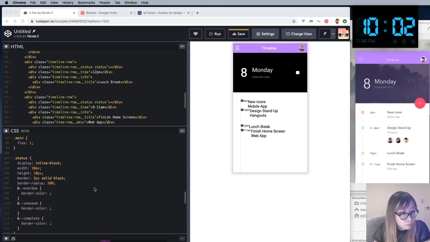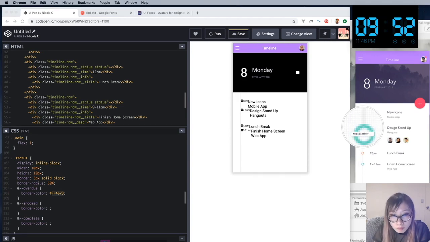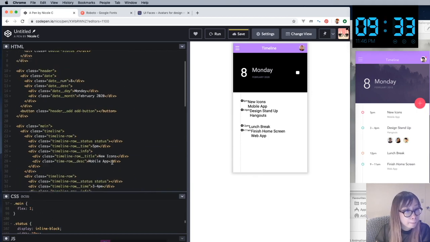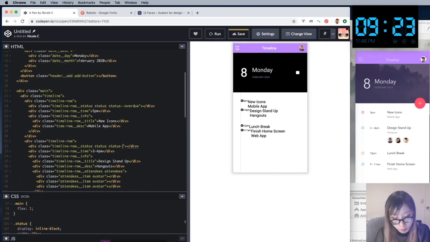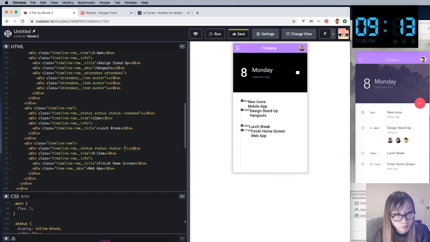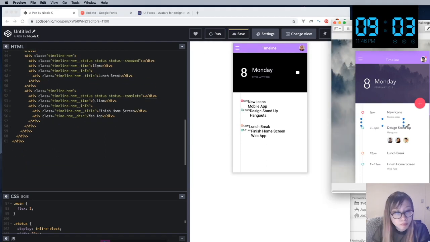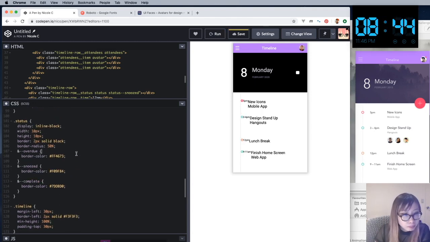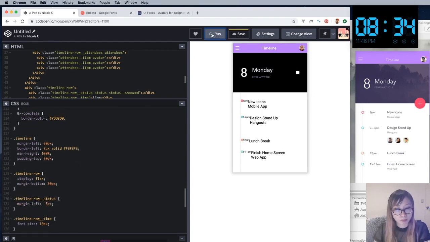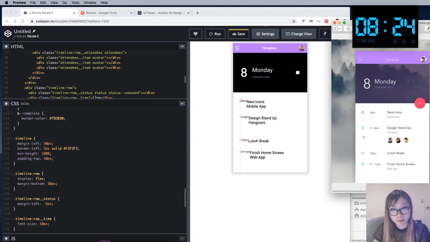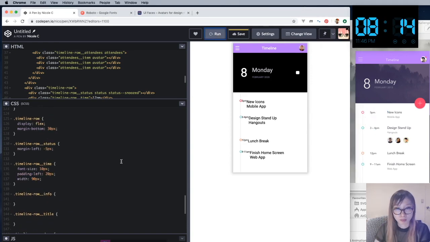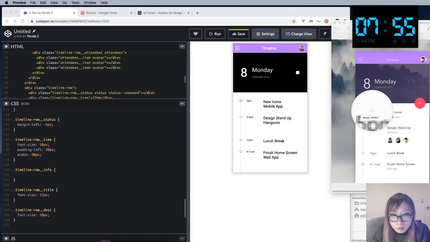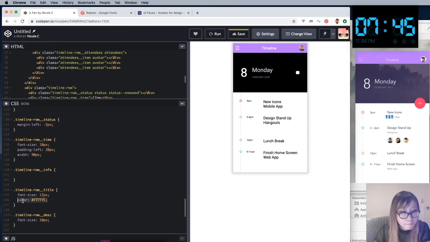The status has different colors depending on what it is. So if it's overdue, snoozed, or complete, they each have different colors. So I used a BEM modifier to signify this. And the status appears like in the center of that line. So I tried to match it as close as possible.